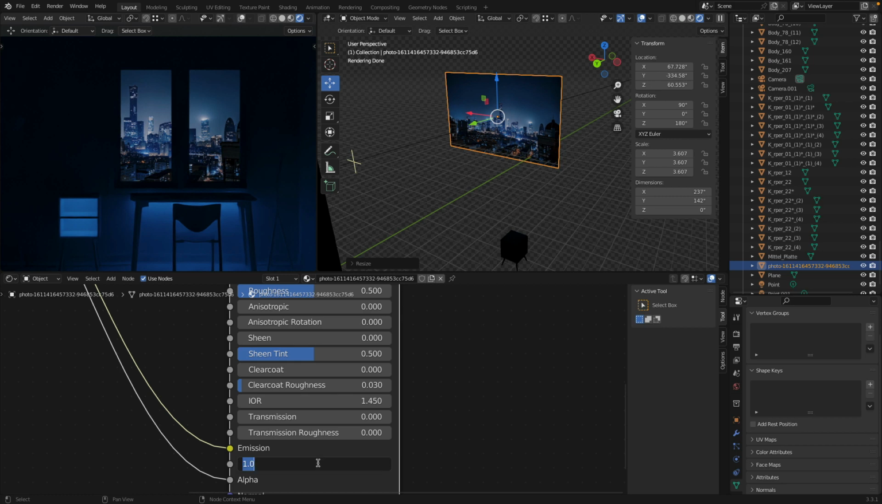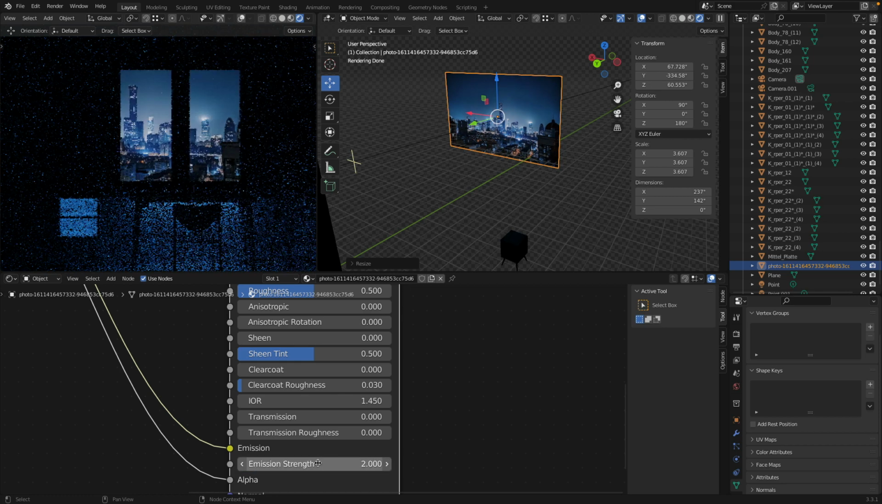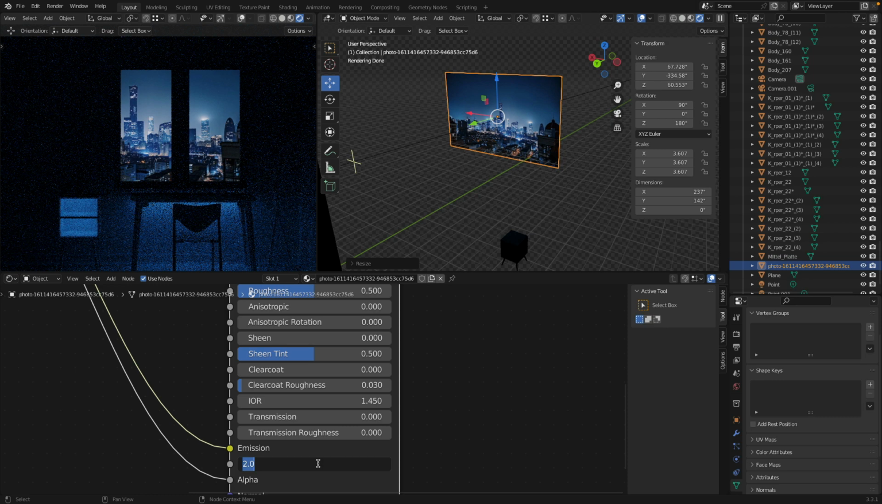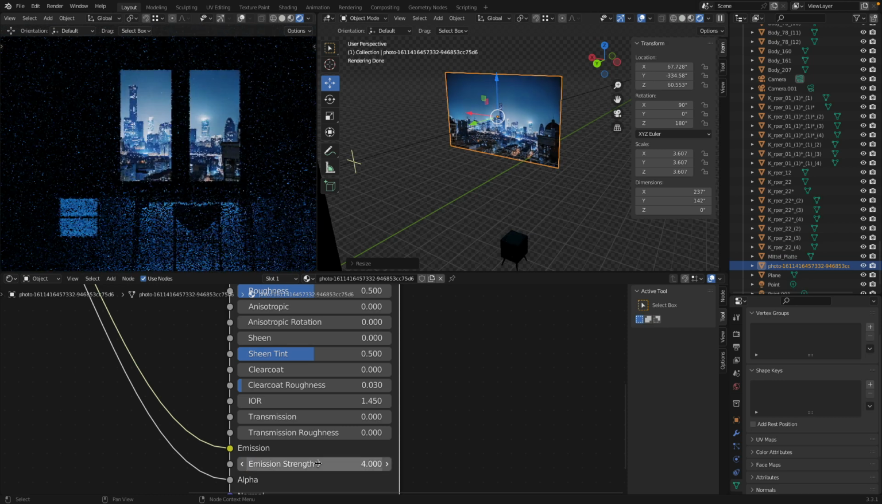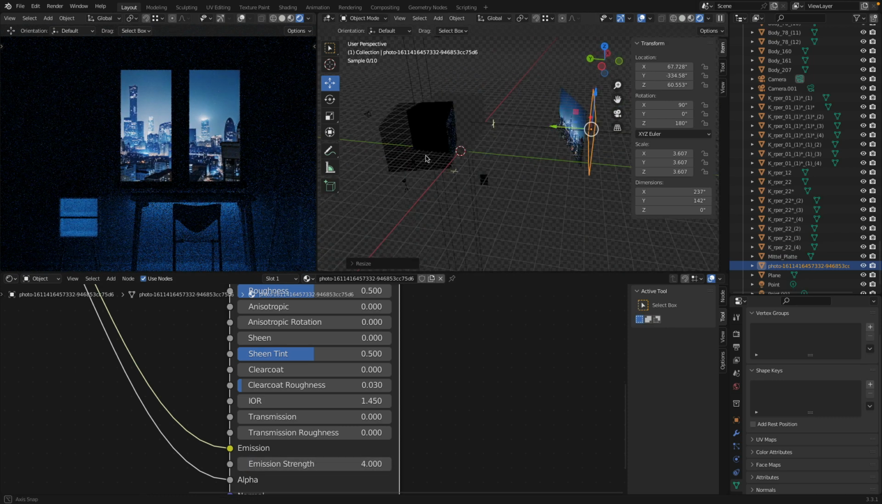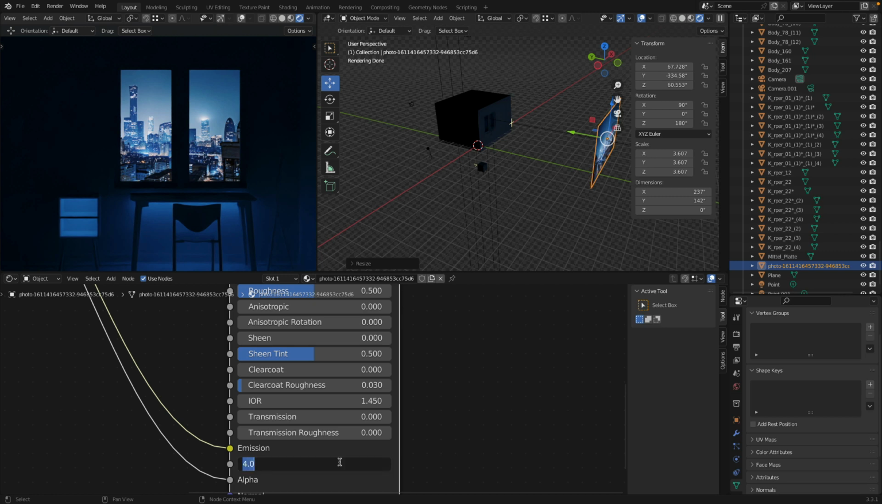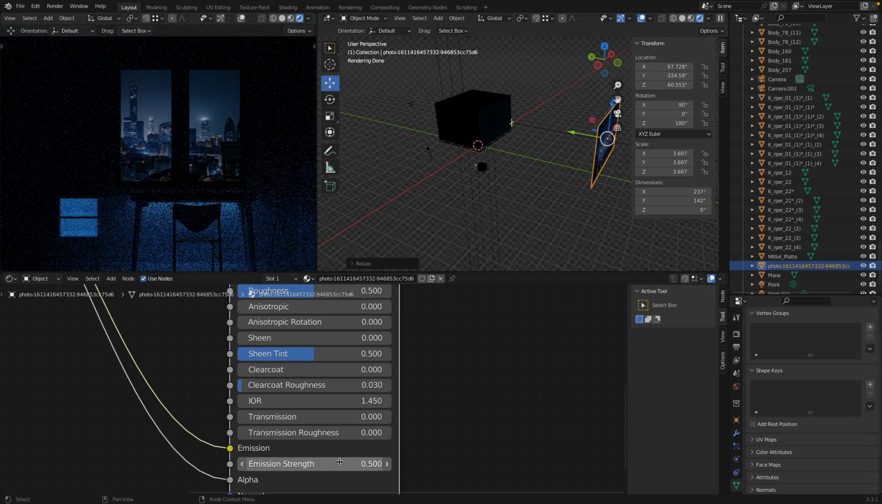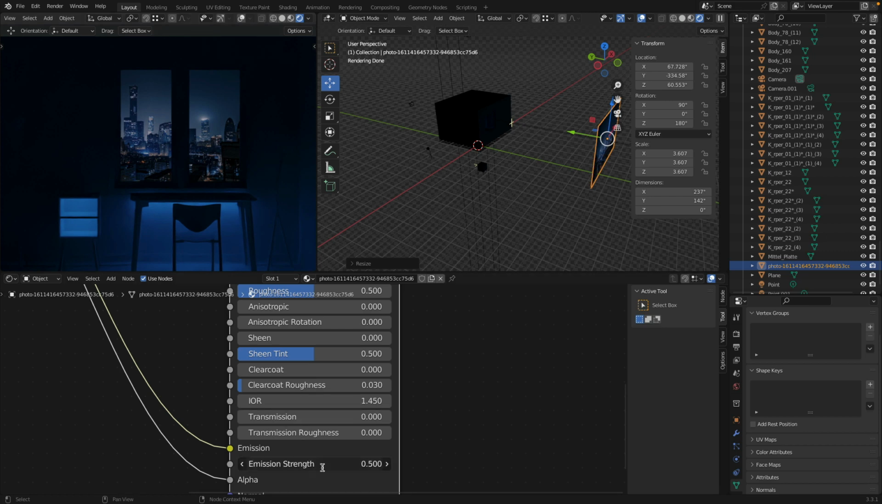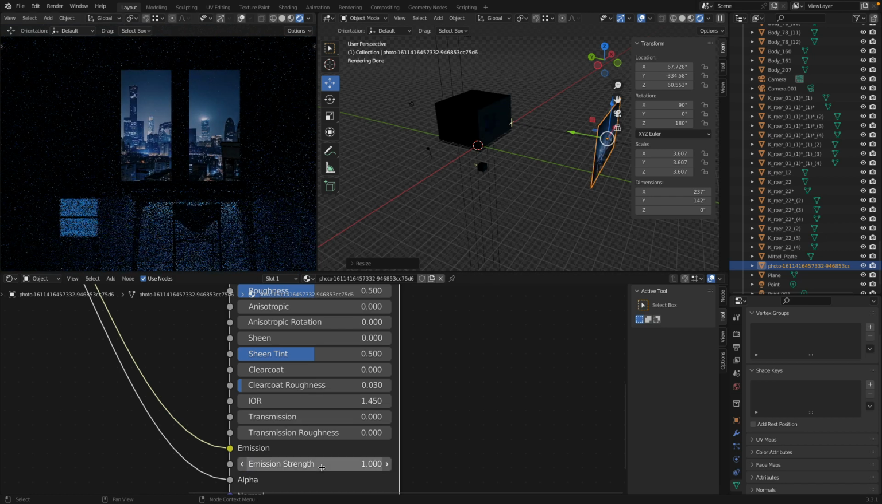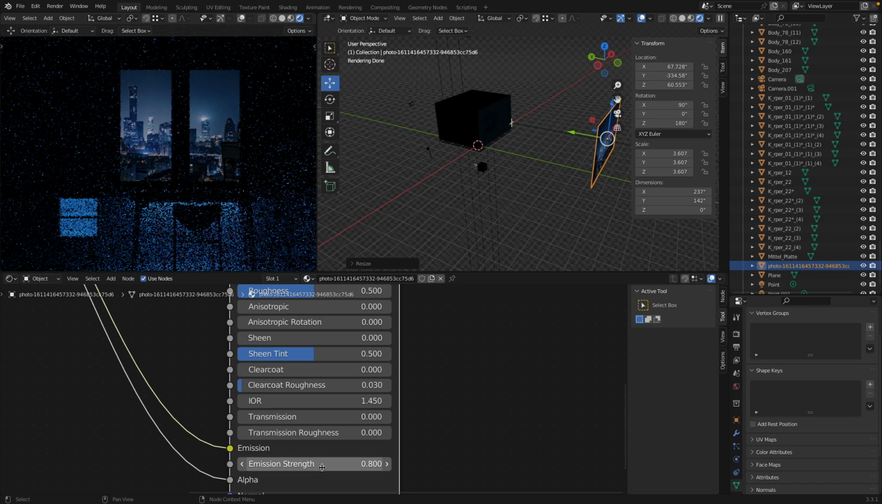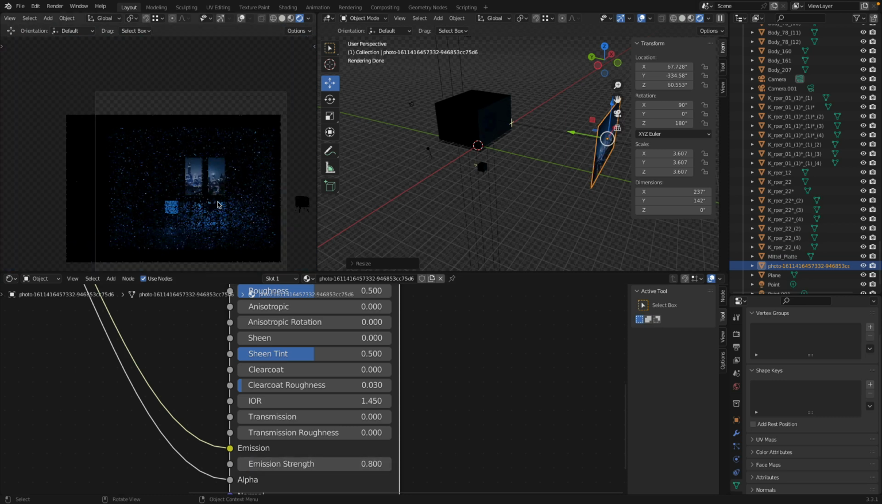The last thing maybe to consider is strength. Now this is really bright. 4. This is actually now really emitting actually light. 0.5. This is dimmer. So we can try to tone it down. So just through the window in the background, but we pay more attention to what's happening inside the room. Or we can also draw attention to it. 0.8 is kind of like what I like.